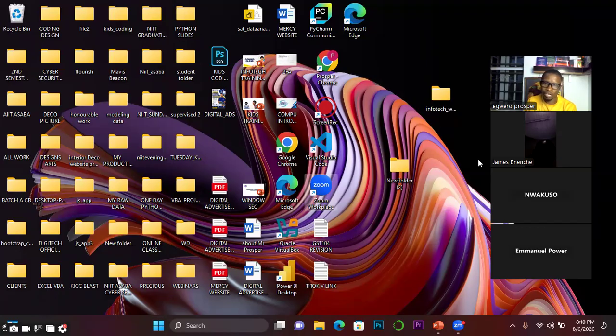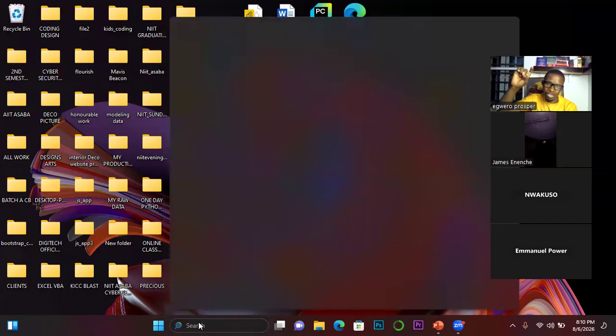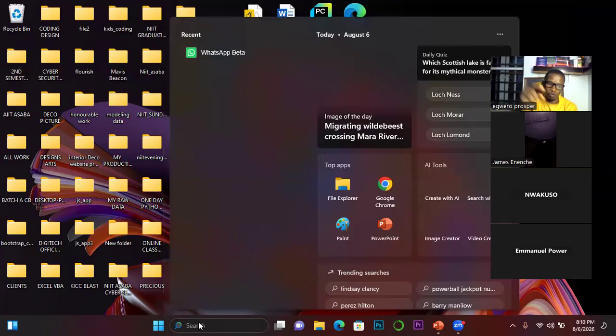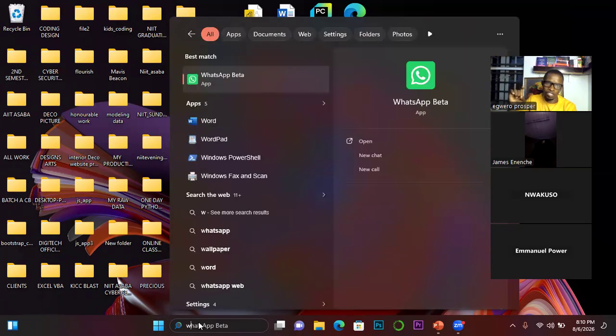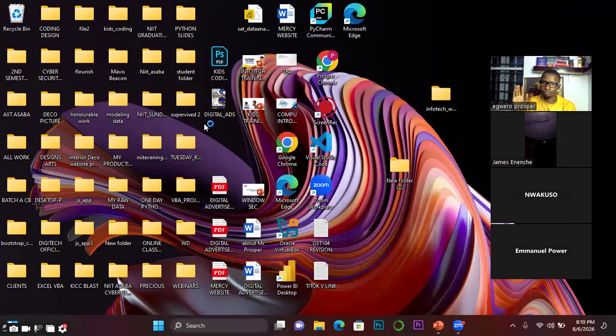And how do I do that? You click on the search box here. Just type the first letter that it starts with: W. Once you type the first letter, if it doesn't fetch it, then you type the second letter, that is O. You can see that with the first letter, I have gotten it. So I will just click.